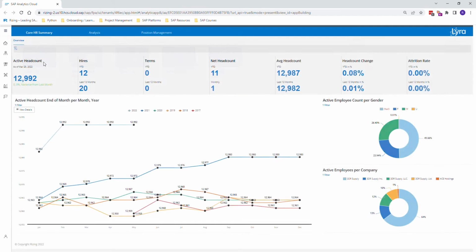The core HR module provides key insights into your workforce trends, for example, headcount, attrition, and spans of control. The core HR module is divided into 3 pieces: core HR summary, analysis, and position management. The core HR summary, like the name says, is a summary of your key metrics for HR.